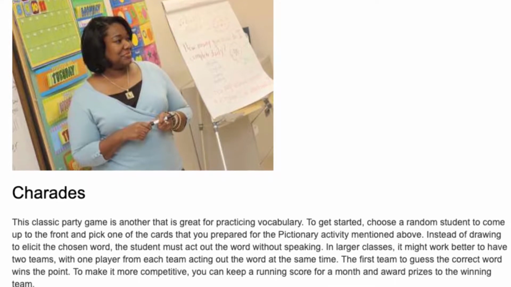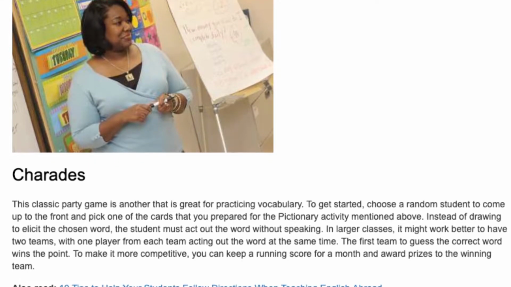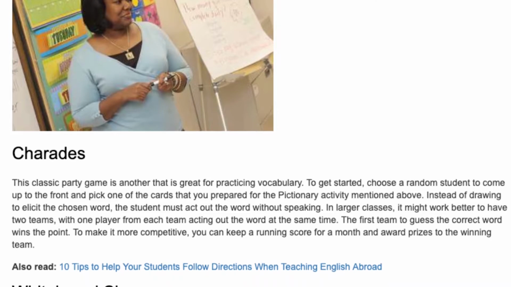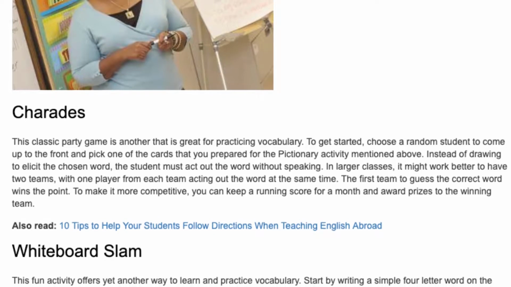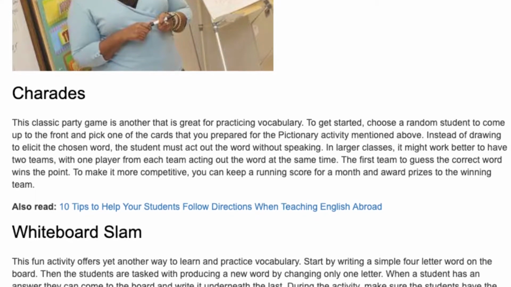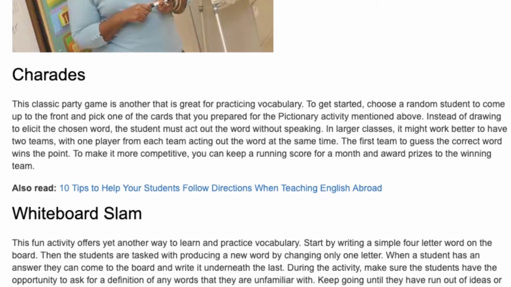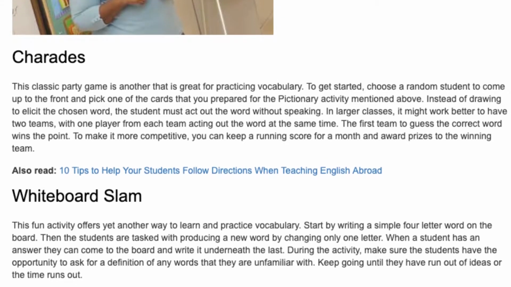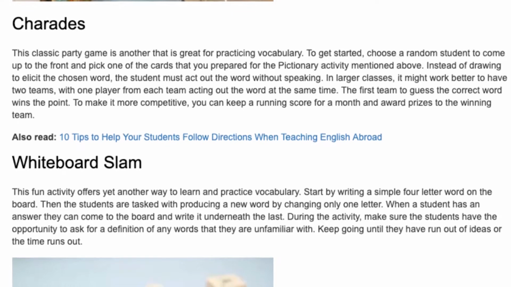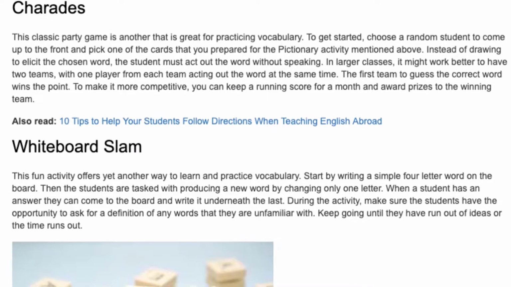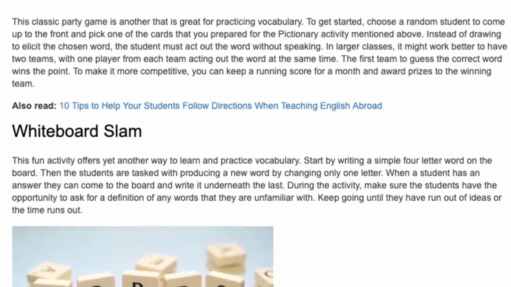In larger classes, it might work better to have 2 teams, with 1 player from each team acting out the word at the same time. The first team to guess the correct word wins the point. To make it more competitive, you can keep a running score for a month and award prizes to the winning team. Whiteboard Slam. This fun activity offers yet another way to learn and practice vocabulary.